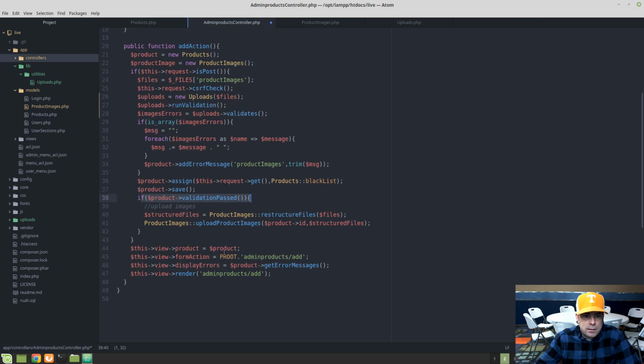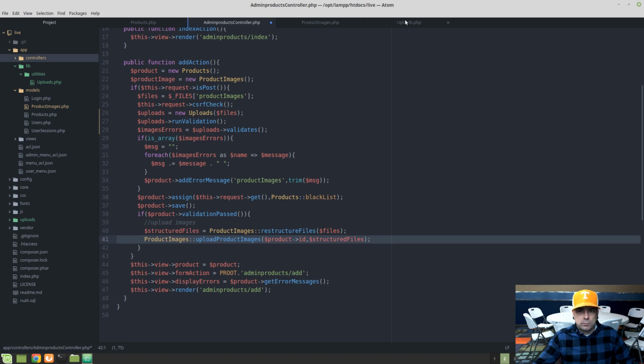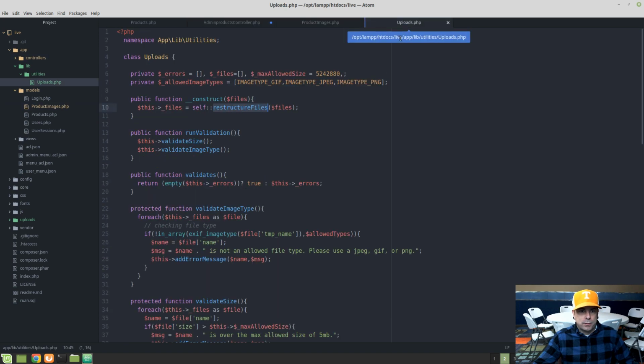Let's see. So it validates. If it passes, then and only then is it uploading the images. And then this is the part that we need to go ahead and run the upload. Let me take a look at our uploads here.